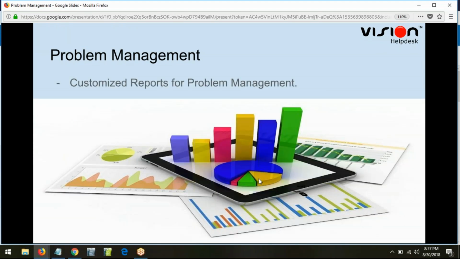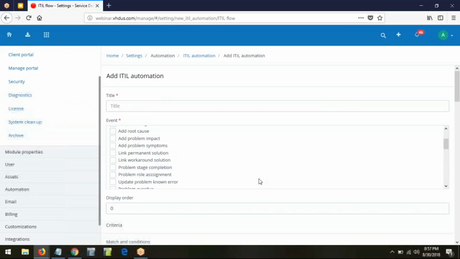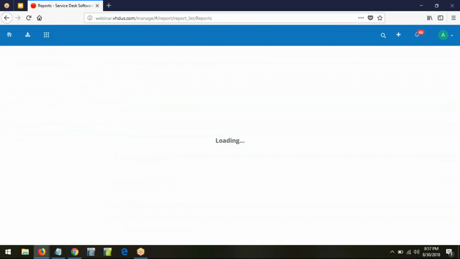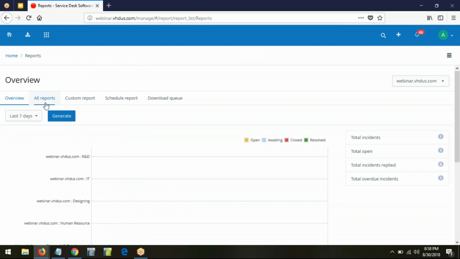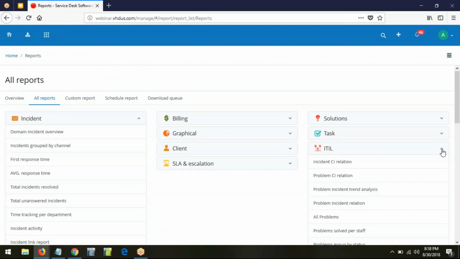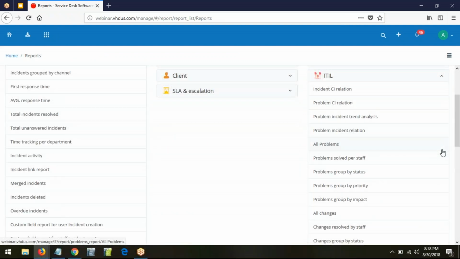Next we have the customized reports for problem management. So again, when we go to this option and you click on reports, there is an option of all reports, under which we have ITIL. So there are ITIL reports over here, where we have different reports for problems like problem CI relation, problem incident trend analysis, problem incident relation, etc.